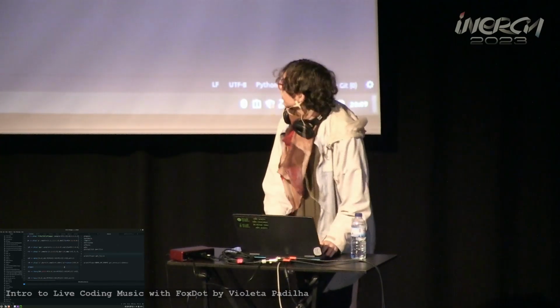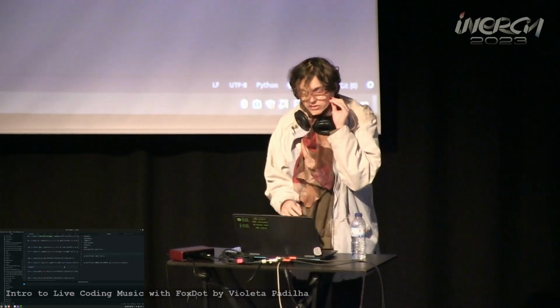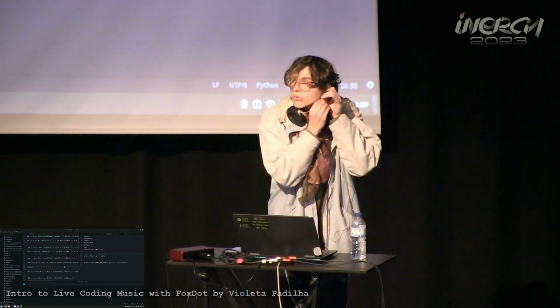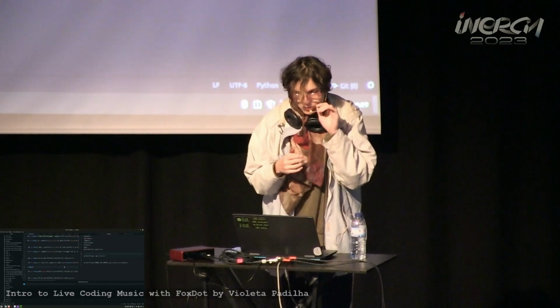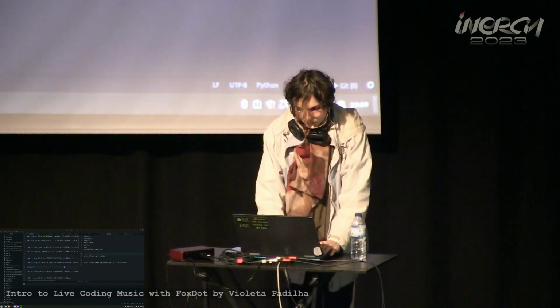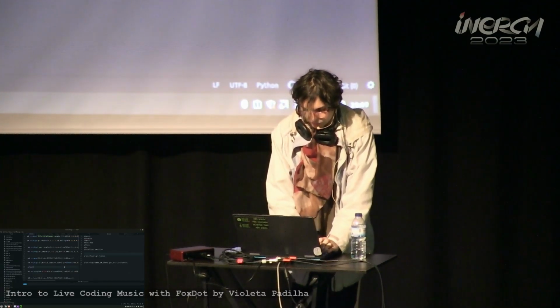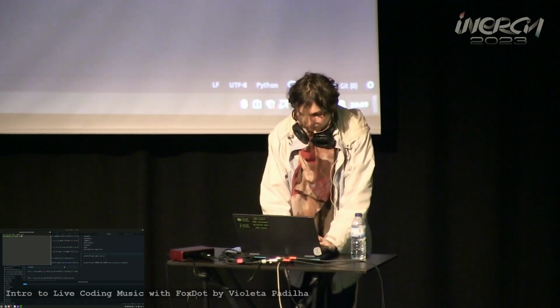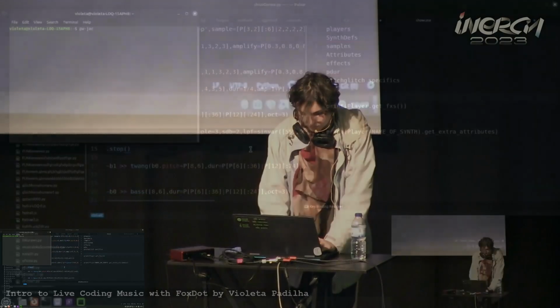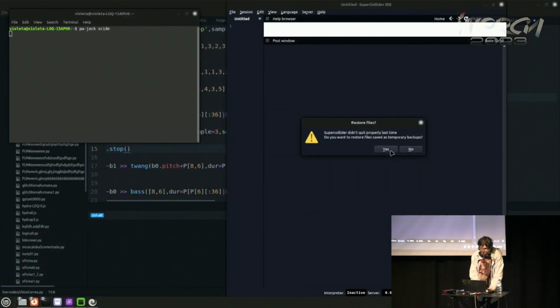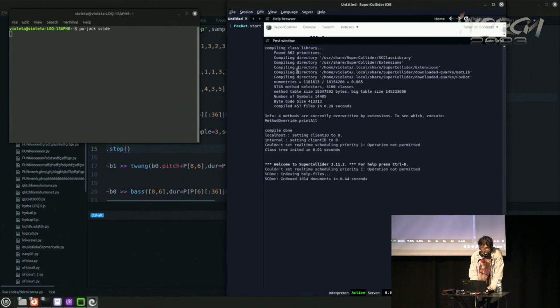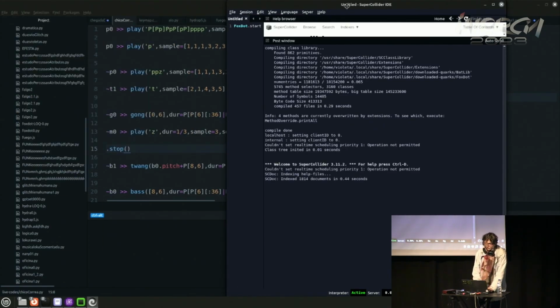So you can see here. Probably some of you may already know SuperCollider. I'll be running this here. So FoxDot works with SuperCollider.